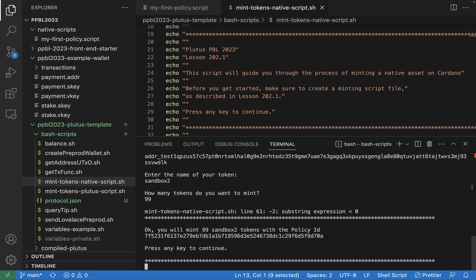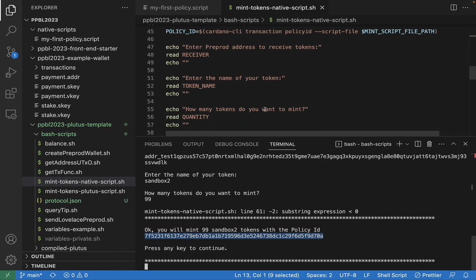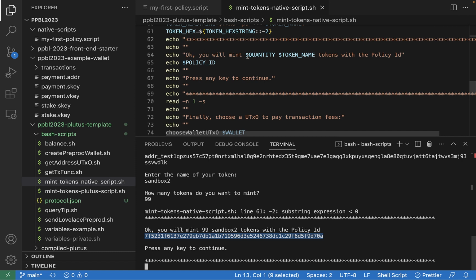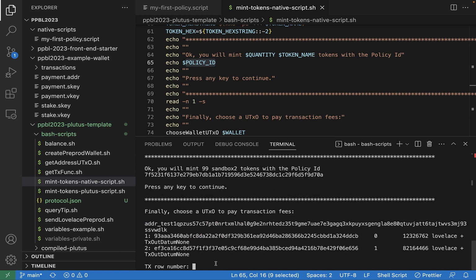It could be anything. So now I get a confirmation message. It says you will mint 99 Sandbox 2 tokens with this policy ID. This should look similar to the policy ID I calculated earlier in this video. And just to be clear about where we are in the script, I've now made it to this message right here, and you can see that each of these 3 variables has been replaced with a value. All right, let's keep going.